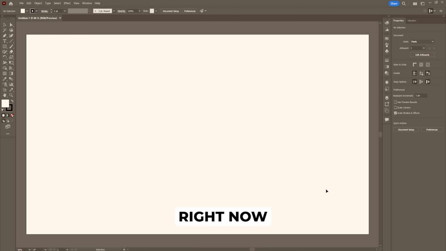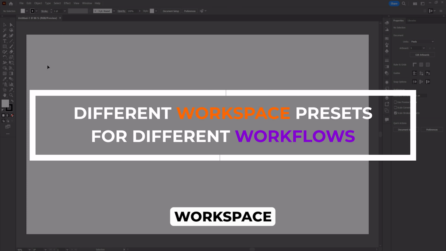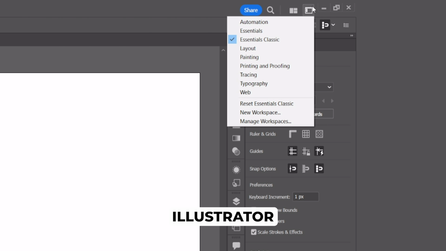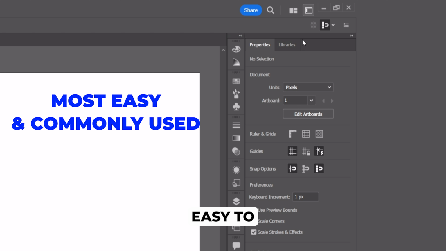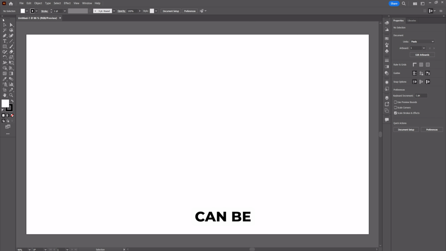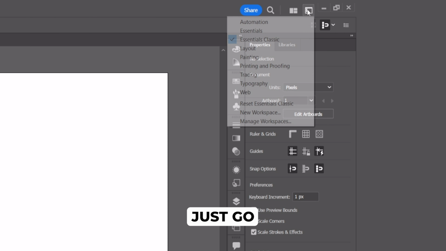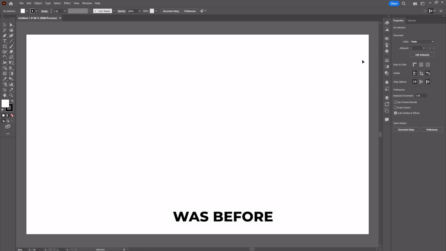Everything you see on the screen right now can be customized and moved around, every tool, menu, and panel. There are also different workspace presets for different workflows which you can access on the top right corner of Illustrator. For this video, we will use the Essential Classic preset as it's the most commonly used and the easiest to use as well. Each panel can be dragged and positioned as required, and if you'd like everything to go back to as it was before, just use the Reset Workspace option and everything will go back to as it was before.